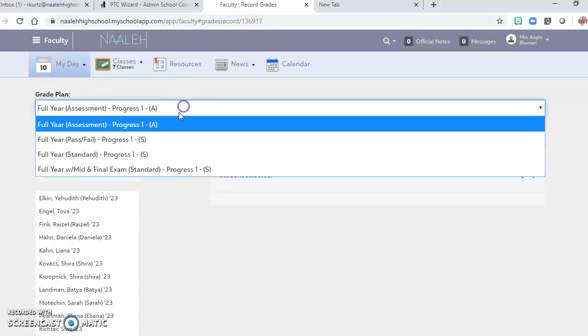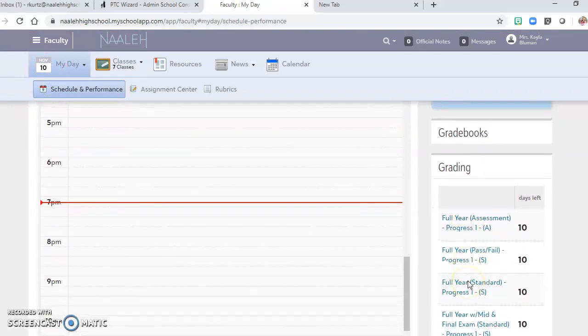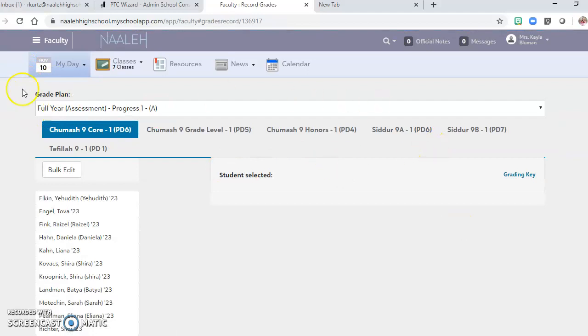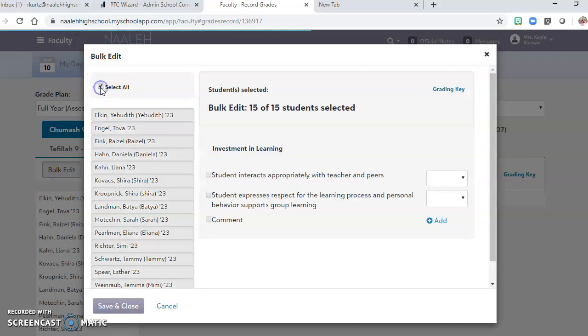So just to review, we'll start from the beginning. On the side is your grading. You're going to click on the full year assessment, okay? These are all the different classes that you need to do your investment in learning. You're going to click bulk edit. You're going to click select all. You're going to assign 5 and 5. If you want to, you can come up with your generic comments. If you want to change for individual students, you're going to click on individual students and change the grade, and then you're going to press save.